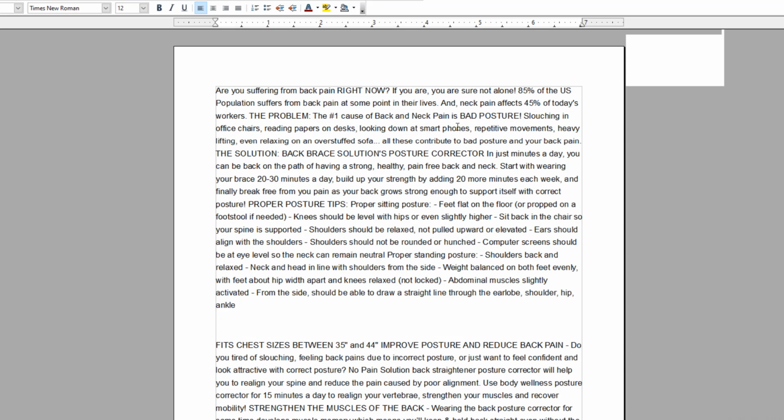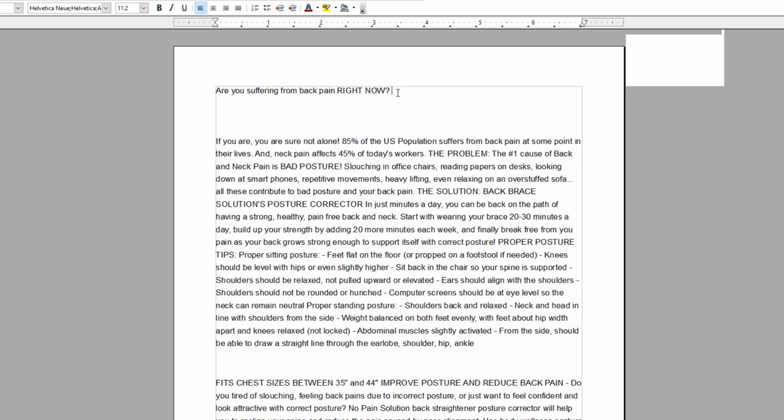Are you suffering from back pain right now? That's a great opening. We don't want to do anything with that. We're going to keep it there, center that sucker, and probably make it bold.